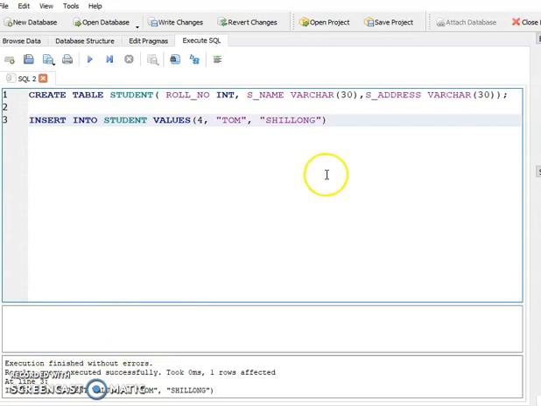Insert into student. See here, of these two options that you see, this one is for running only a particular line. This one is for running the entire command that is on the screen. Now this has already been run. So if I try running it again, it'll tell me that table student already exists. I don't want that. I want to fit the values into this table itself. So insert into student the values for Tom and Shillong.